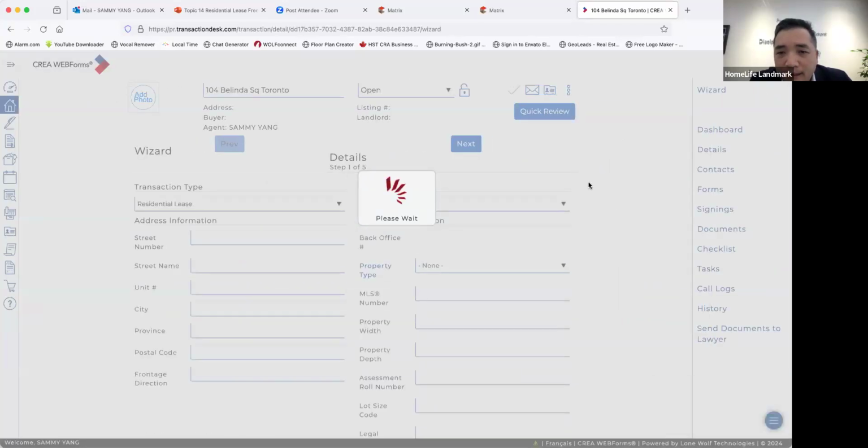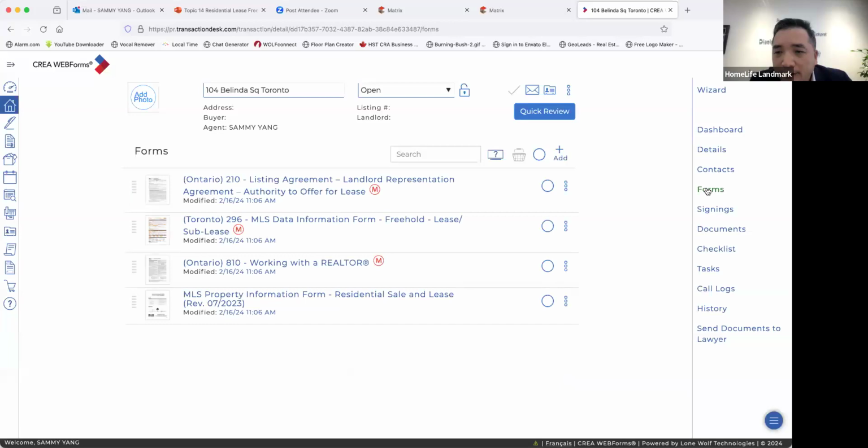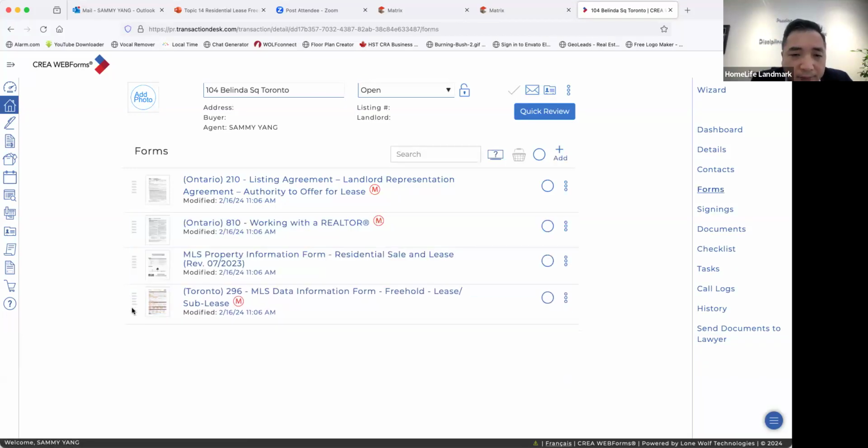Once the transaction is created, we go to forms. And we are the listing agent. We need a listing agreement for this. We need an MLS data form. As we mentioned before, for the MLS data form, we can use Add Edit to generate it, so we don't need to do that two times. And the MLS property information, that is for ITSO.